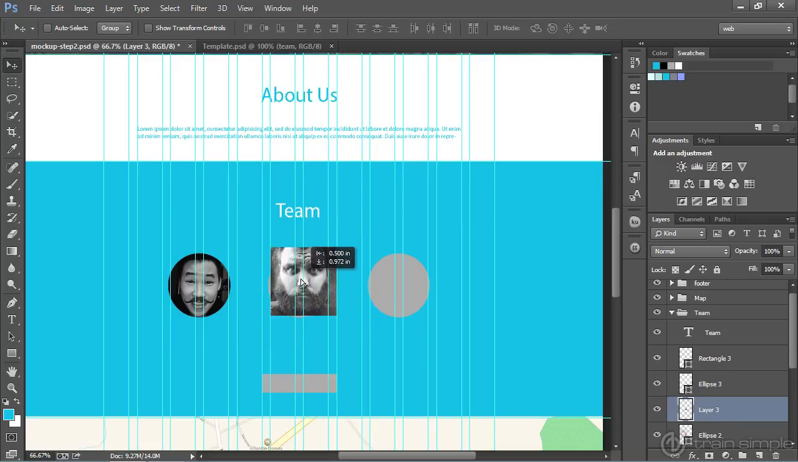With the Move tool selected, you can drag this image into place, or you can use the arrow keys on your keyboard. And then you want to go ahead and create that clipping group. Remember, hold down the Alt key on Windows, Option on the Mac, place your cursor between these two layers and click, and the clipping group is created. I'm going to go ahead and name this layer Bio 2.